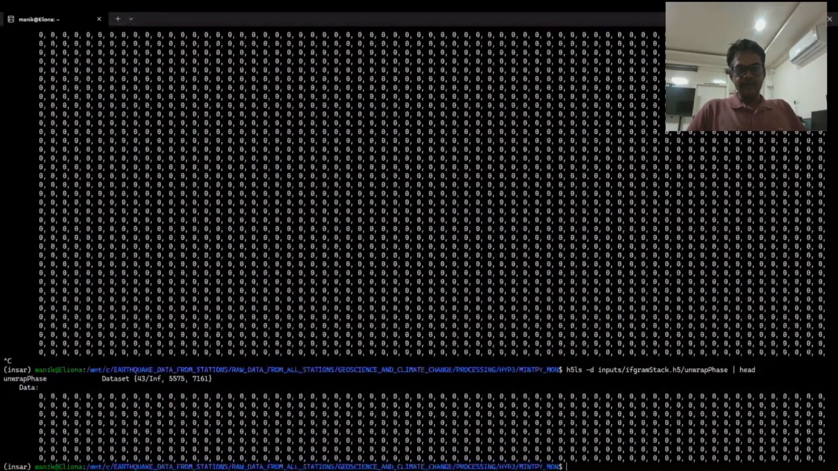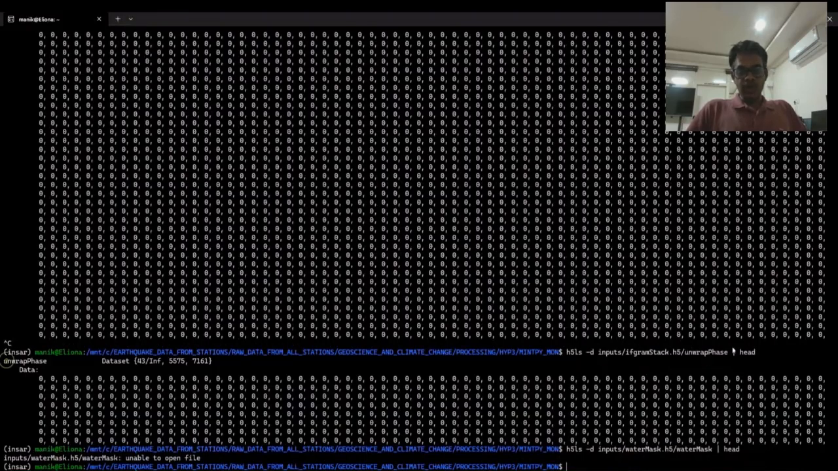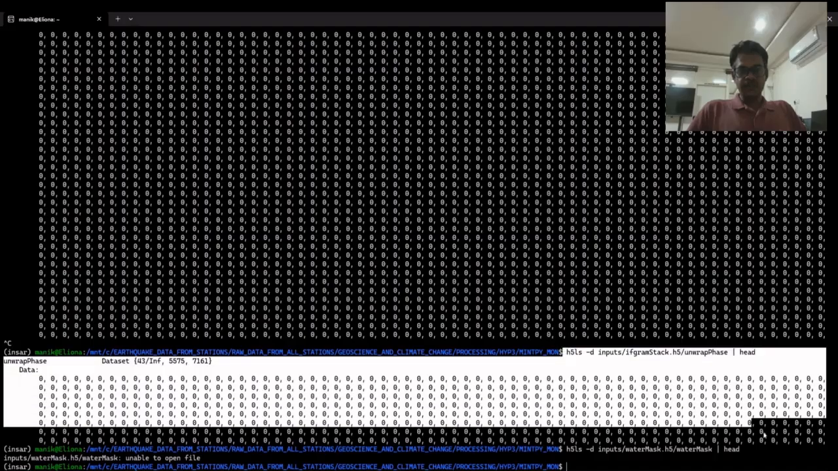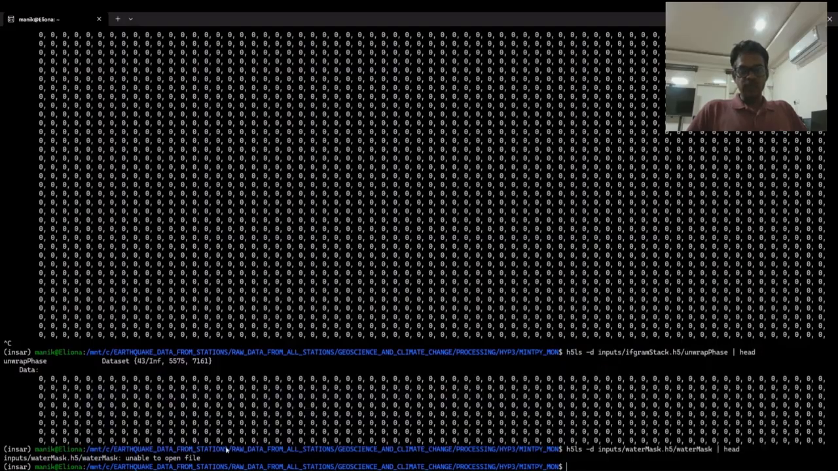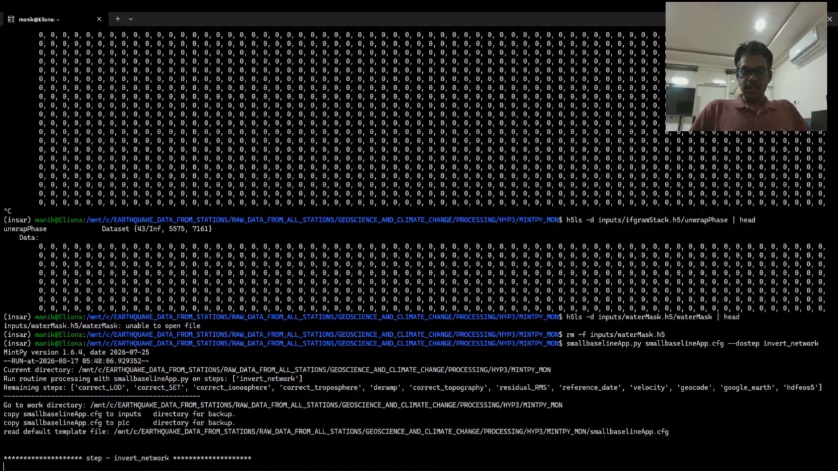In this you can see mostly it contains zeros, and then I am going for the water mask, because like I told you, water mask is the one which is creating so much of a problem. So we are skipping that part in the processing. But HyP3 script or the small base configuration doesn't know about the option we have disabled. So it will wait for that water mask. So we need to delete any existing water mask, and then we have to run the network inversion again.